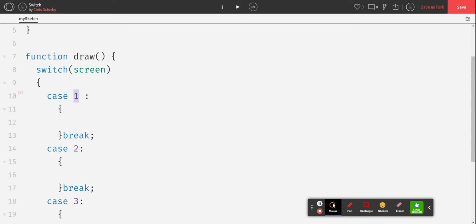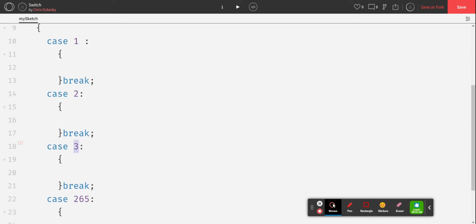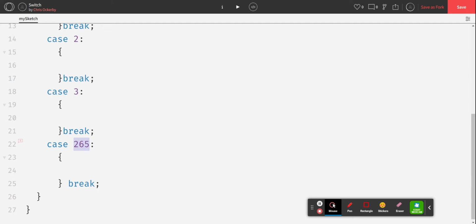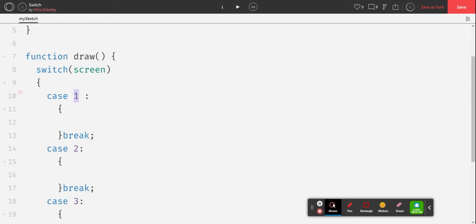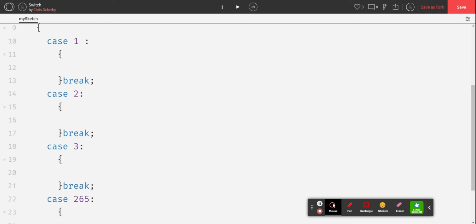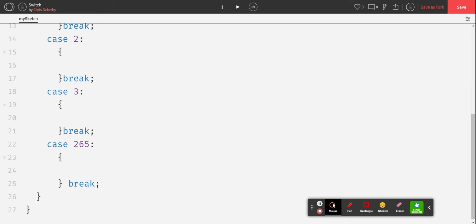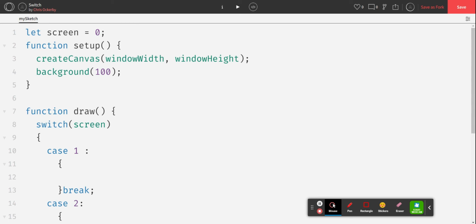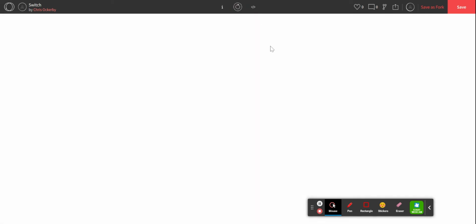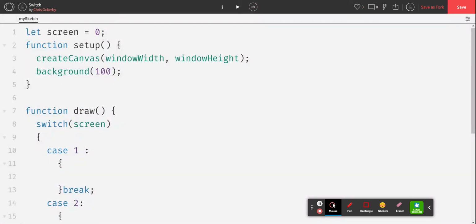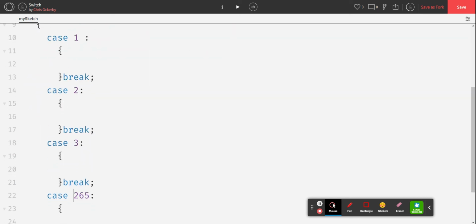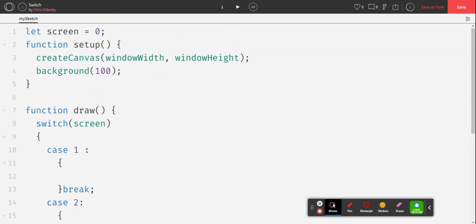We've got these cases. We've got case 1, case 2, case 3, and case 265. Do any of those cases match? 0 does not match 1, no. 2, no, that doesn't match. 0 and 3, no. 0 and 265, no, it doesn't match. So when we run this, nothing's going to happen. It should run at this stage if you got all your brackets correct and got all your indices and all that sort of correct. But at the moment, nothing happens.